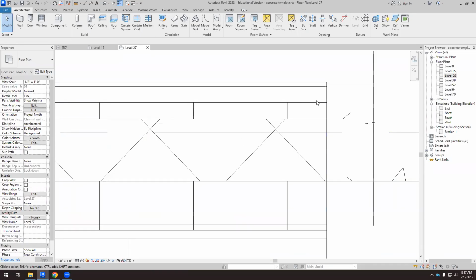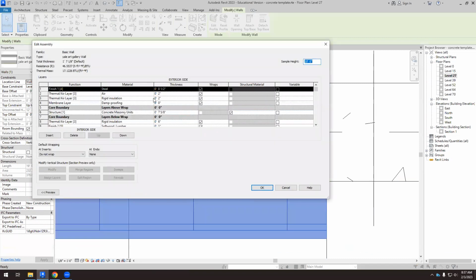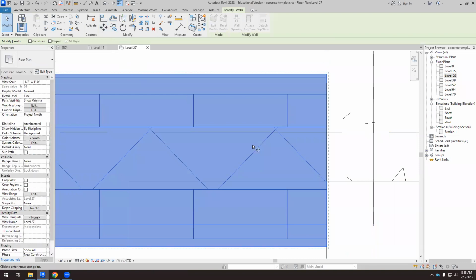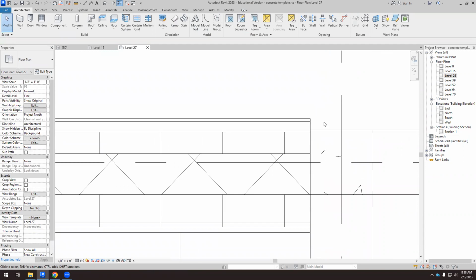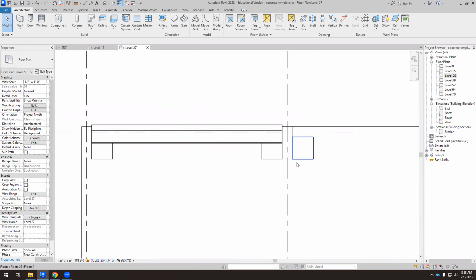So what I can do is add more thermal insulation. It doesn't do any harm. So I'm going to edit type again. And I'm going to add, instead of 2 inches of thermal insulation, let's add 4 inches. Okay, and now move this to here. Okay, so that's fair enough. So this is the thermal insulation layer. Then we have air, and then there's a gap between the concrete column and the exterior steel layer. Okay, so that's good.